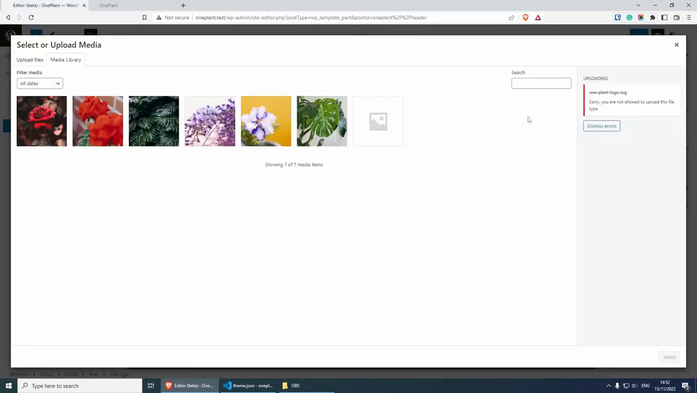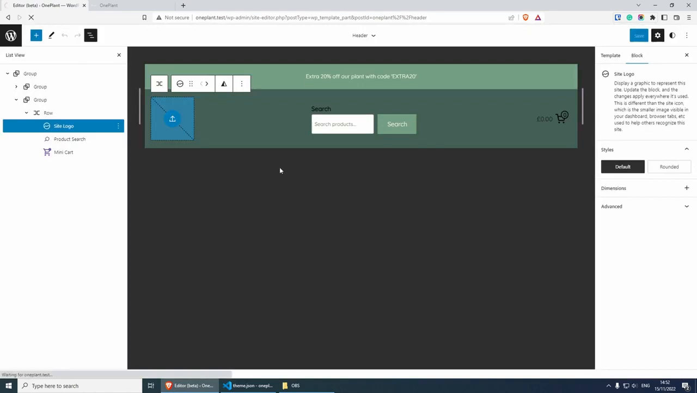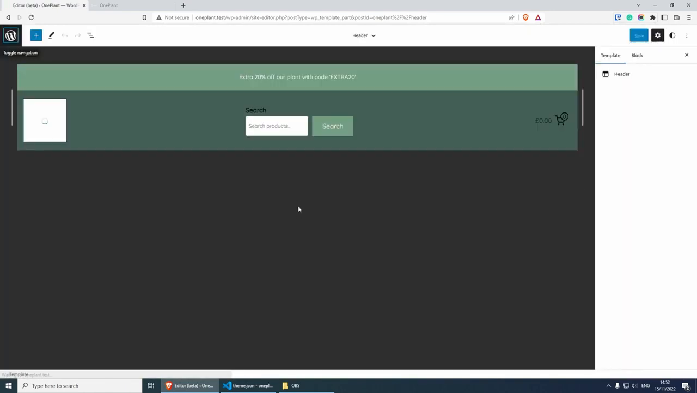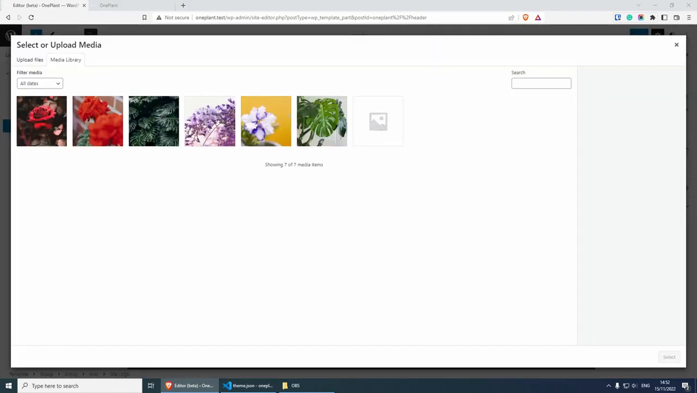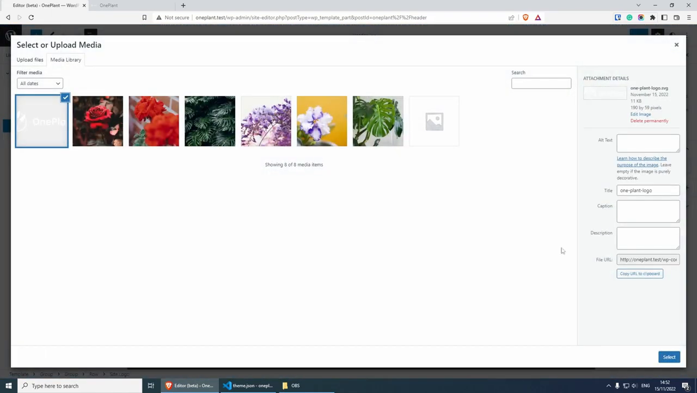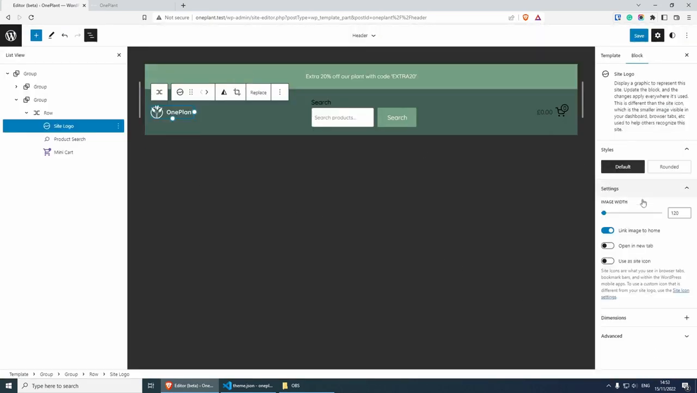We will need to refresh this page because it won't work straight away. So make sure you save it first, refresh. And now if we click on the logo one more time, let's upload it. Here it is. And then I just remember that the size is 190. Then if I click on it, let's change the image width to 190 and we should be good to go. The logo is done. Let's focus on the search.